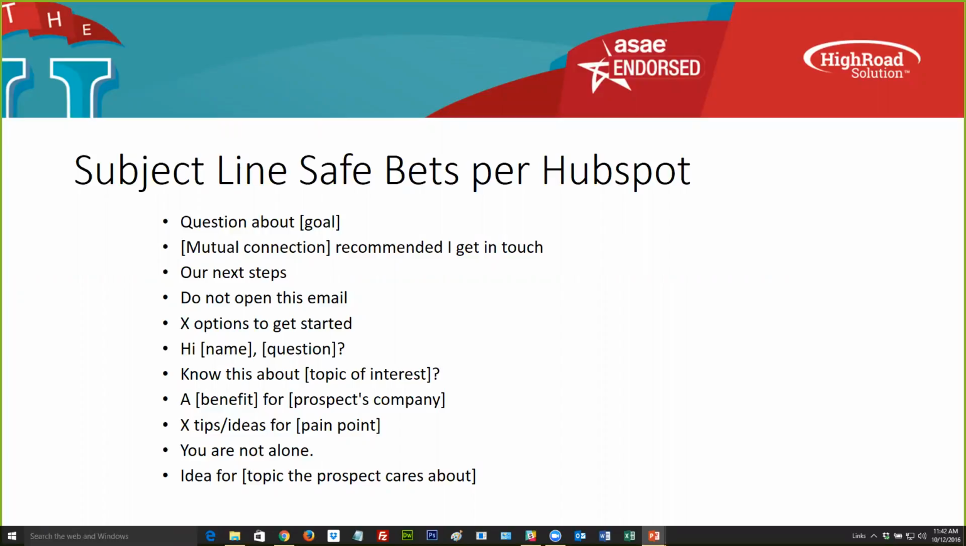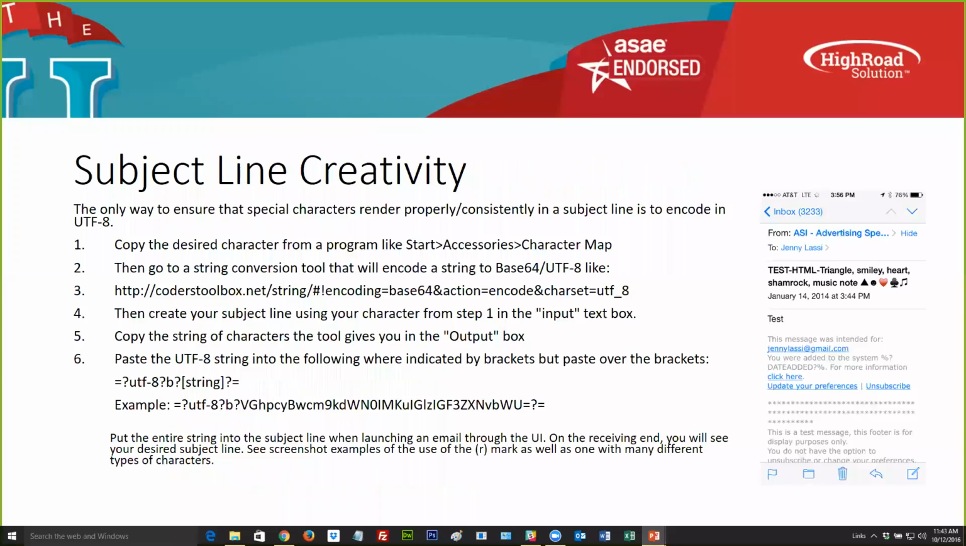You already know those topics of interest, but if you don't, maybe you can use some of the data that you do have and make some assumptions. A benefit of prospect company. These are just some ideas to really resonate with your constituents, and they're safe bets per HubSpot. They aggregated a lot of different subject lines to determine which made the list. Okay, so also there's some subject line creativity you can do.